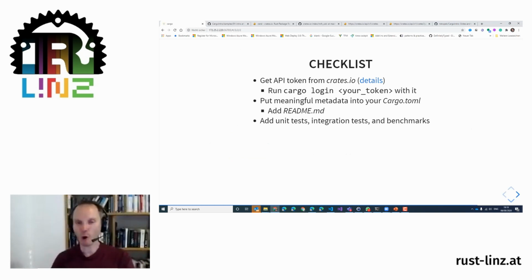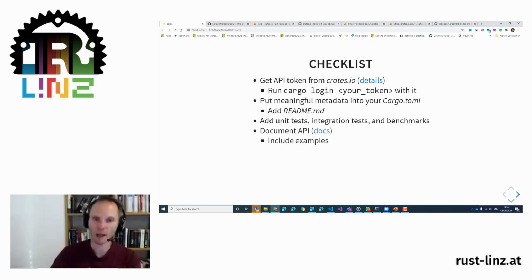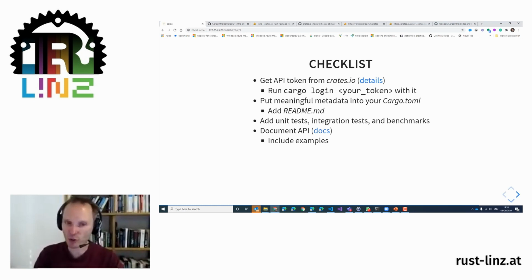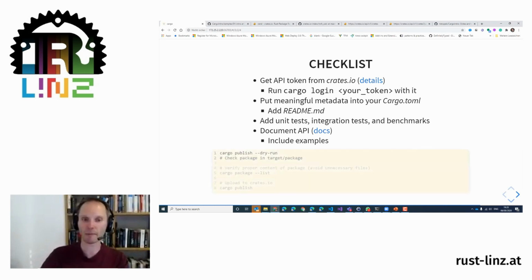Finally, if you want to be a good citizen, add some unit tests. Maybe optionally, add some integration tests. Add some benchmarks. Add some example code, something like this. Depending on the necessities of your libraries, you have to invest more or less time in these areas. At least you should add a bunch of unit tests. Document your API, including examples. And I will show you more about that in a second when we go into my last hands-on lab.